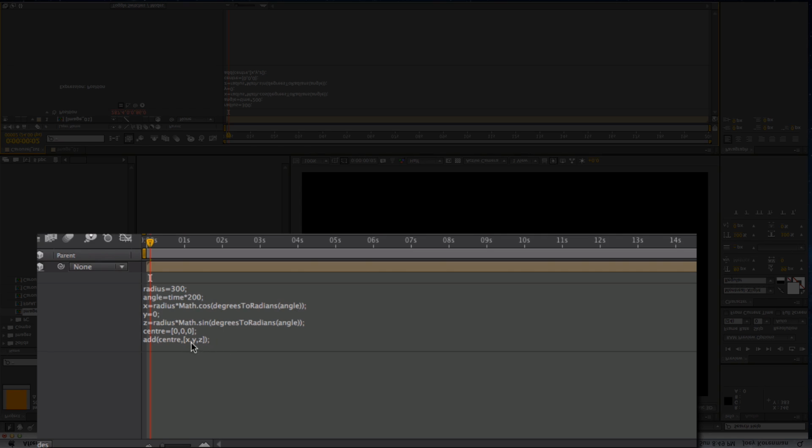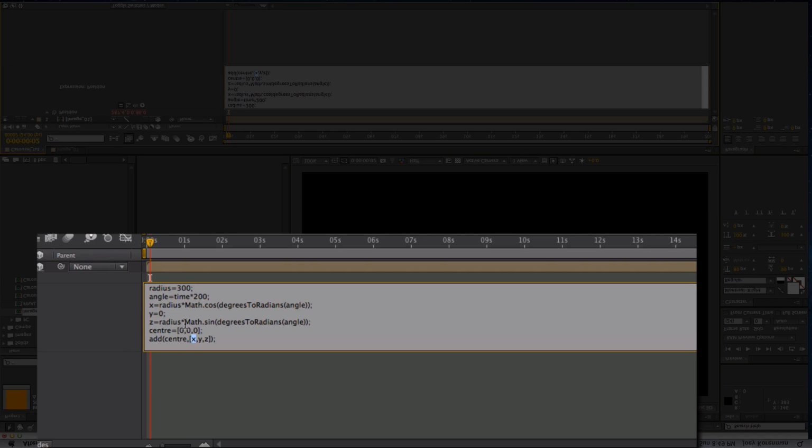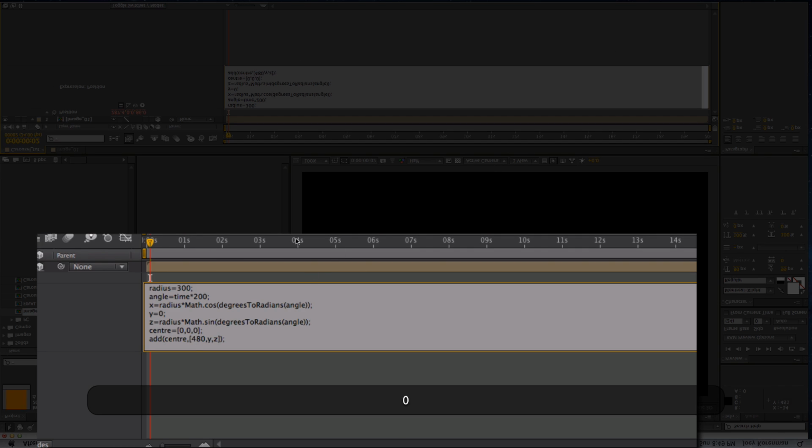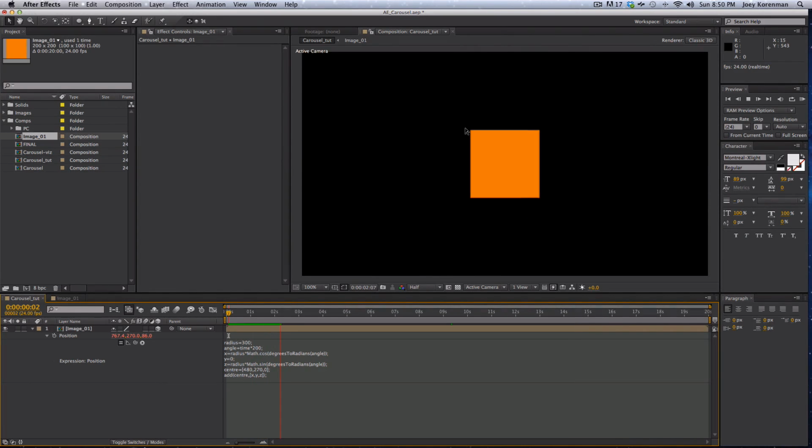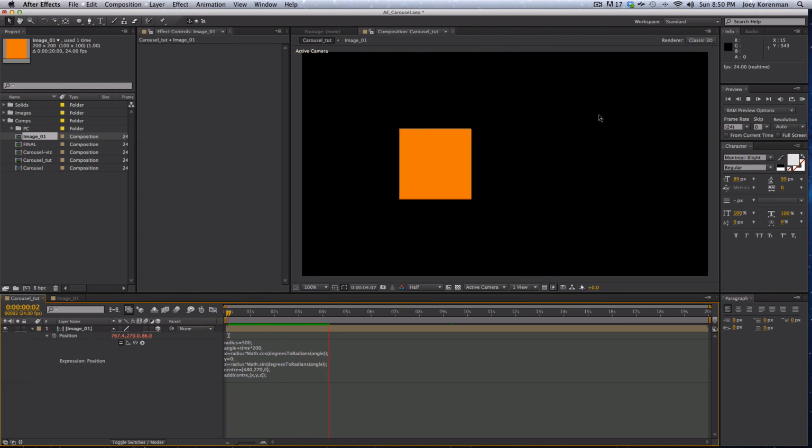And let me set the center to the center of my comp. So this is a 960 by 540 comp. So the center is actually going to be 480, 270. And I put that in the wrong spot. So 480, 270. All right. So now I'm just going to hit spacebar and play this. And you can see that now this thing is rotating in a perfect circle.